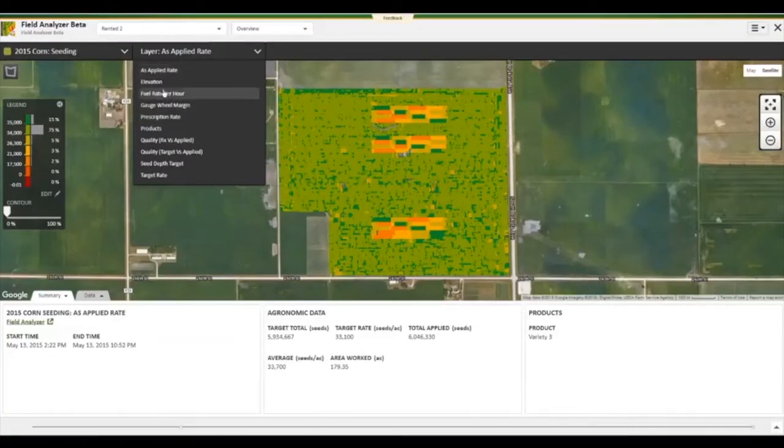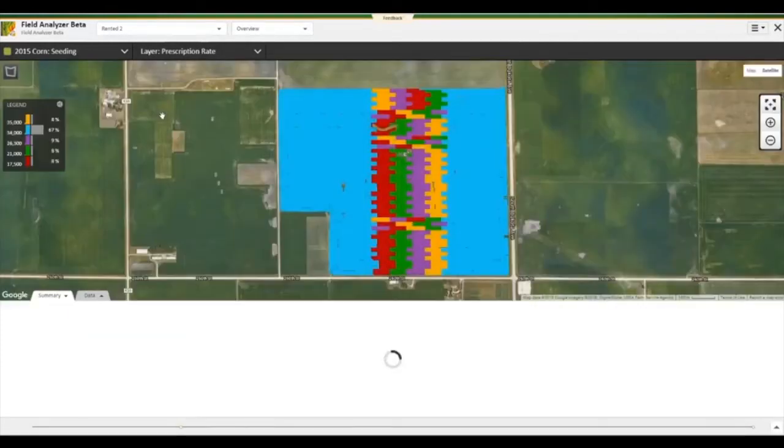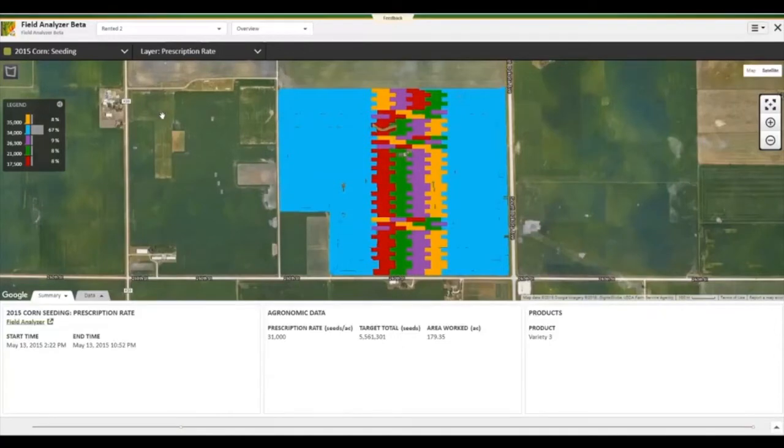Another new feature in Beta is the addition of the Drawers tab at the bottom of the page. This gives you data in more detail than Field Analyzer. We want to pull up the prescription rate on this field. We can see that there are 5 different zones that have different rates associated with the prescription file.